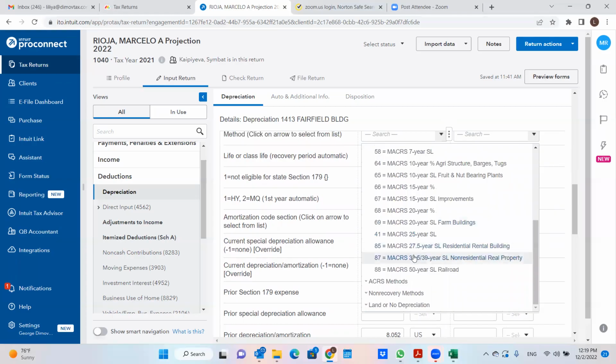So there is also going to be non-residential choice and railroad. This one is a residential rental building. Okay, residential rental building, this is what we're going to select. You can completely disregard that it says straight line on here. Well, in a way, don't disregard, but the reason it says straight line is because there is no bonus depreciation or Section 179 available.